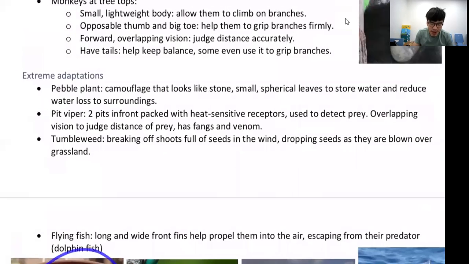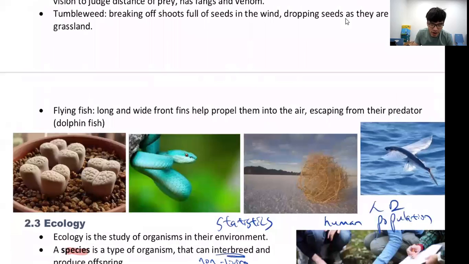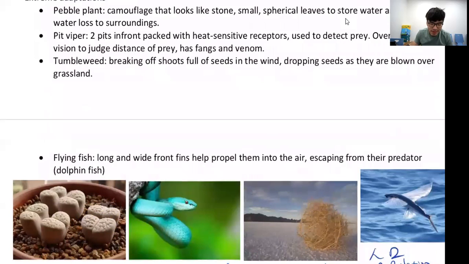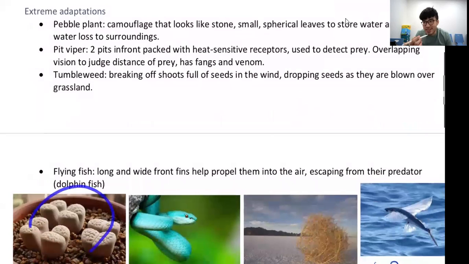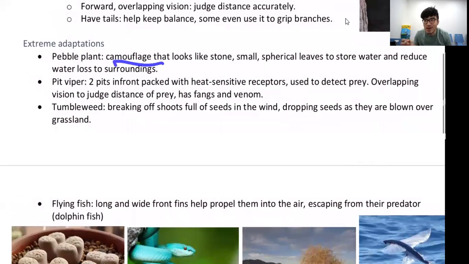All right, so this is a pebble plant. Why is it called pebble plant? Because they look like pebbles. Pebble is stone. So when they are on the ground, you don't pay them attention because they look like a stone to you. But they are not a stone. If you don't look at this, that means they are successful. That means they successfully cheated your eyes. They already camouflage, so you cannot see them.